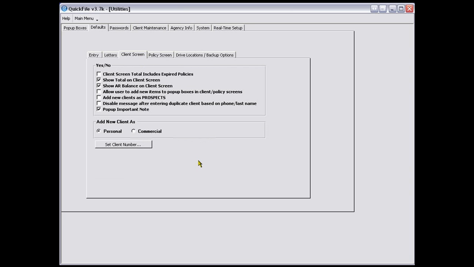Next we have our client screen. There's a series of yes/no questions here. You should have number 2, 3, and 7 checked. You want to leave the rest of these unchecked. One of them is really an option. That's completely and totally up to you.